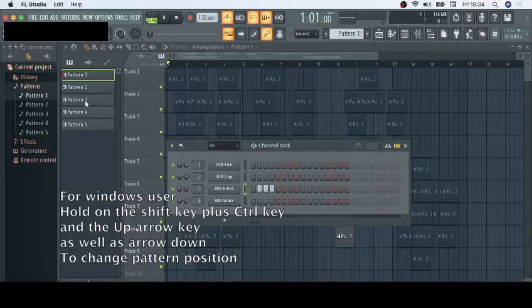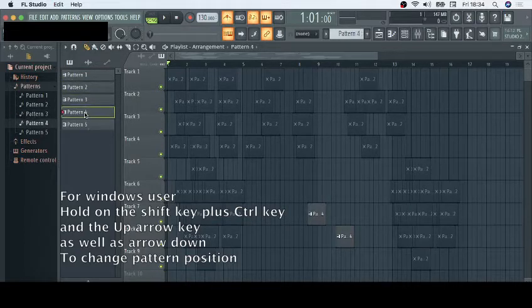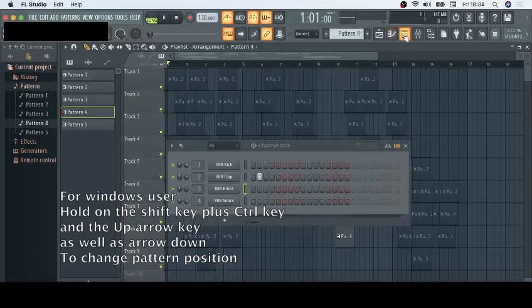Same as when you want to make pattern 3 become pattern 4. Shift, Command, arrow down, put it down here. So as you can see here, you can see it as pattern 1. This is how you can arrange your patterns in the pattern picker.